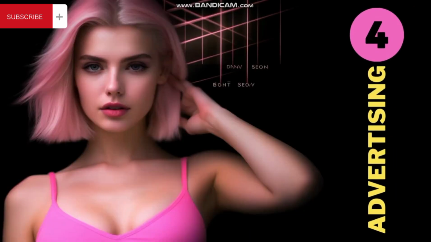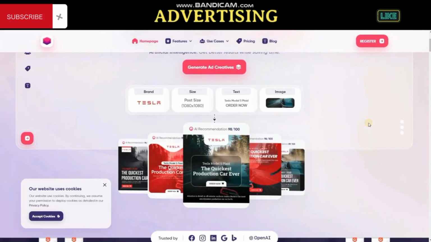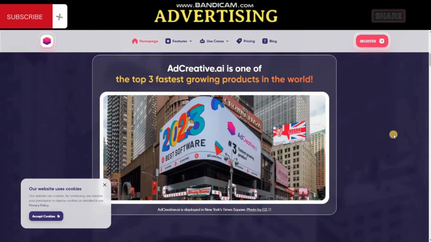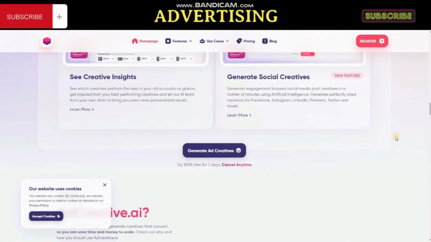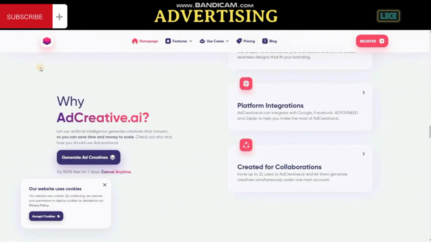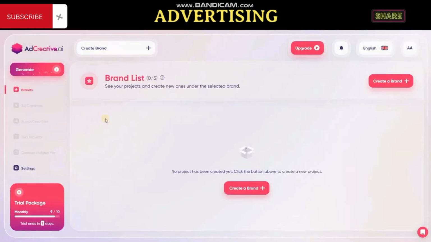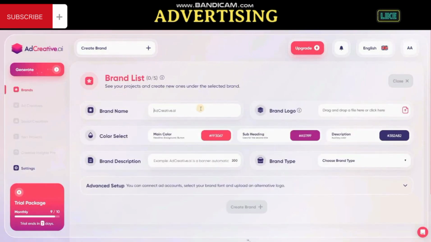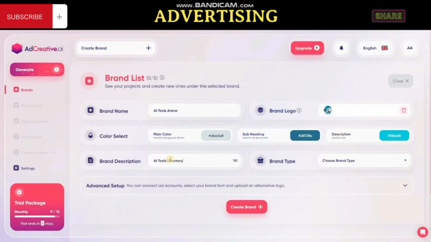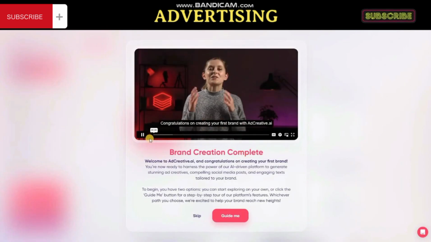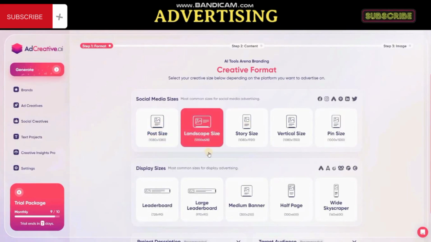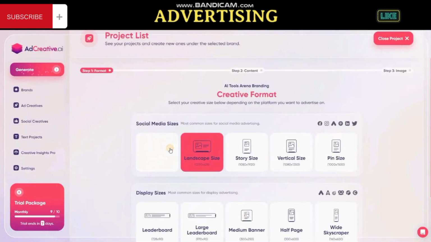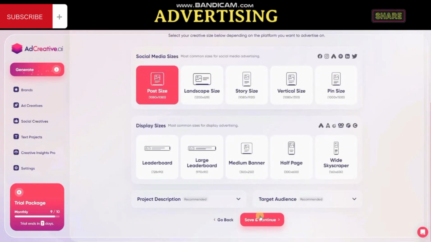4. AI tools for advertising to create high conversion rate ads. Let's try Ad Creative AI. They provide 10 free credits for new accounts to start using this AI tool. Click Create Brand and enter your brand information. Now you can select your ad format from their ad templates and add a project description and your target audience. Click Save and Continue.